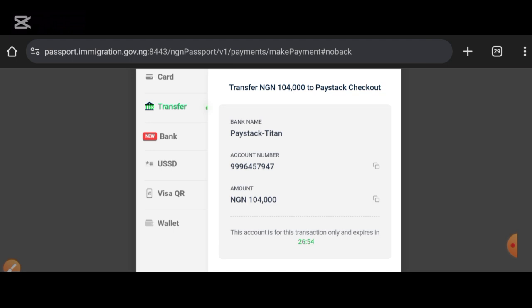All right, so you can see how seamless this option is. So if you're someone that doesn't like inputting your card details on online platforms, then this option will be best for you. Or if your bank card doesn't allow online transactions, or your card is already expired and you really need to do this transaction, then this option is the most suitable for you. Do you understand? So moving on to the next one is the bank option.